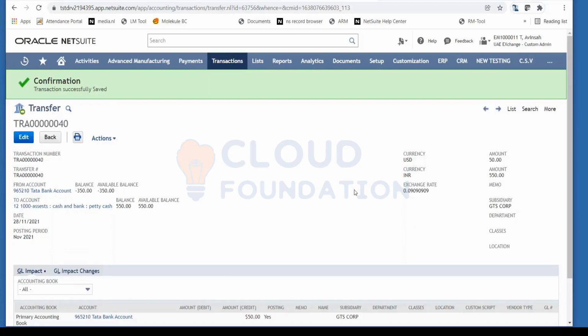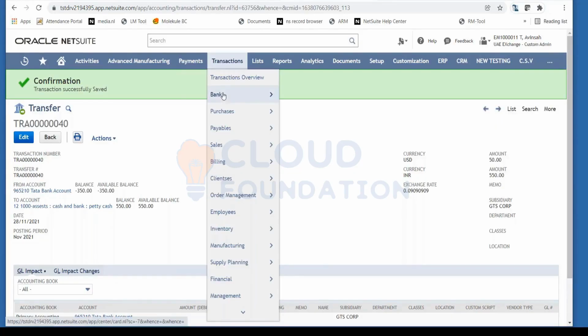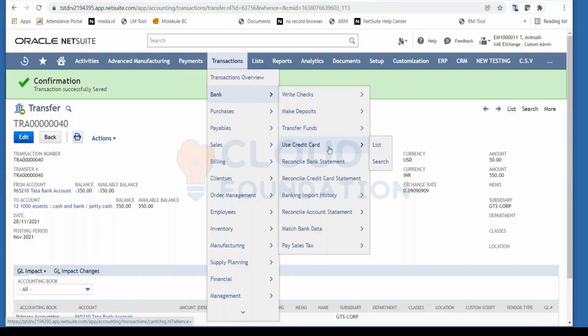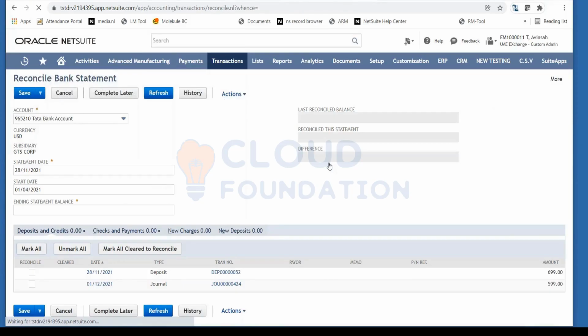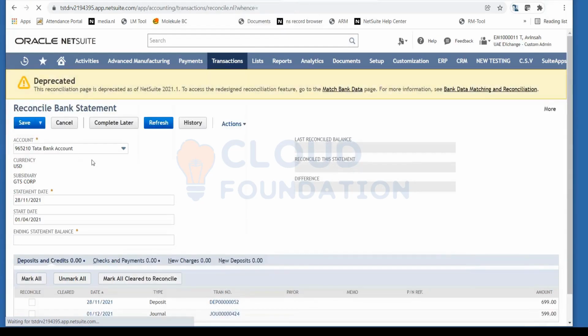Let's see how to do bank reconciliation then in NetSuite. We go in transactions, bank, and here you have the reconcile bank statement option. Notice that you have your account over here.